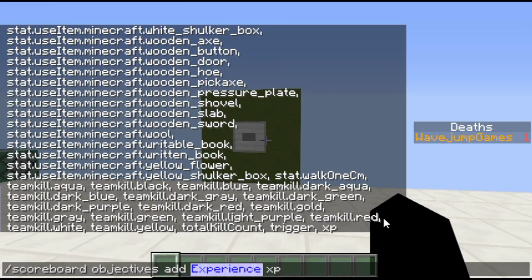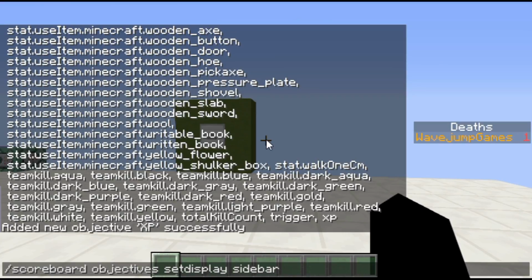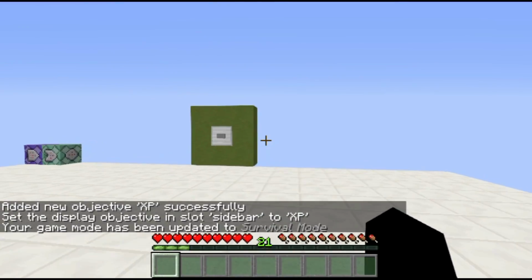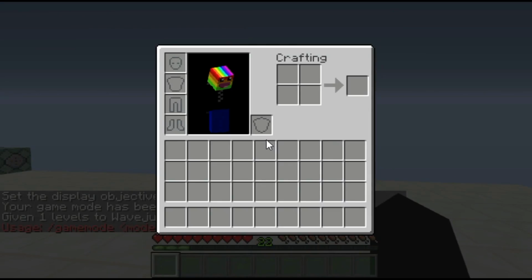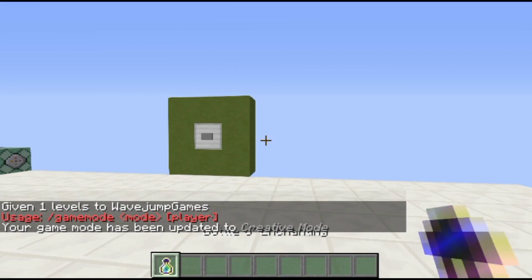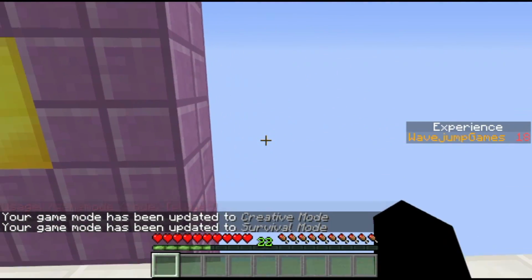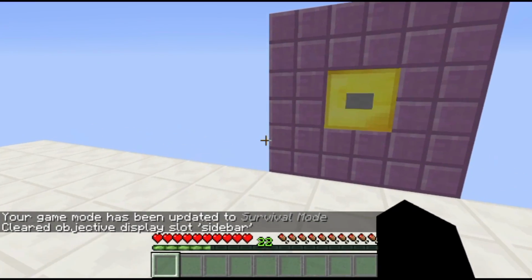Actually, you know, we'll have the actual experience named XP, and then the display name, which is what the last thing is, is what it'll actually show up as. So if I go scoreboard objectives setdisplay sidebar XP and switch into survival mode, I think actually I have to grab myself a ball of experience. But you'll notice here, there we go. Now notice I gained 18 experience points from that. It's pretty simple.